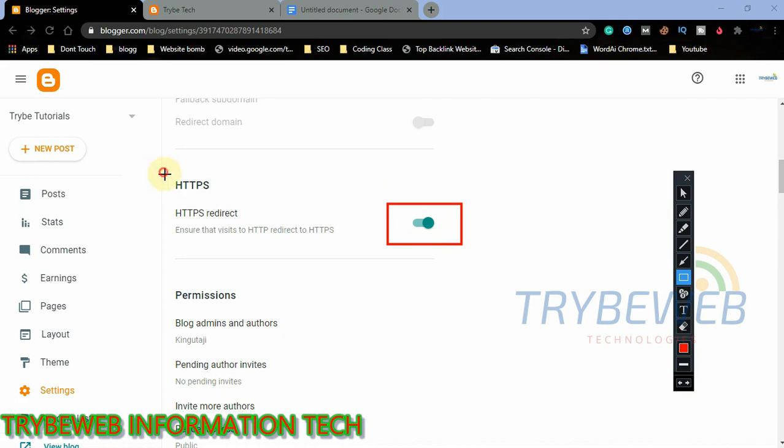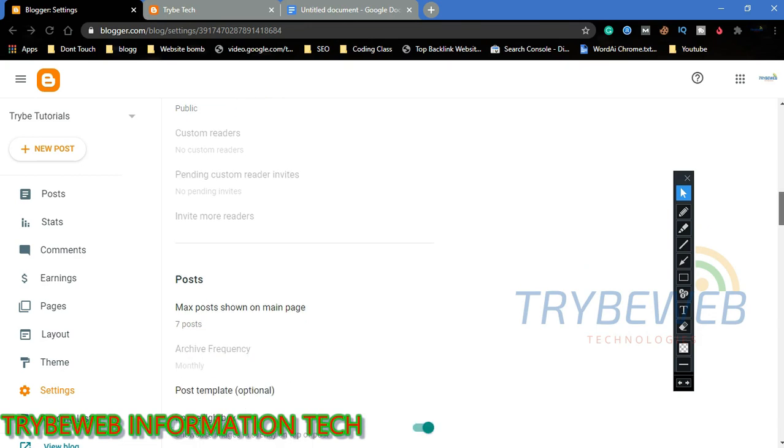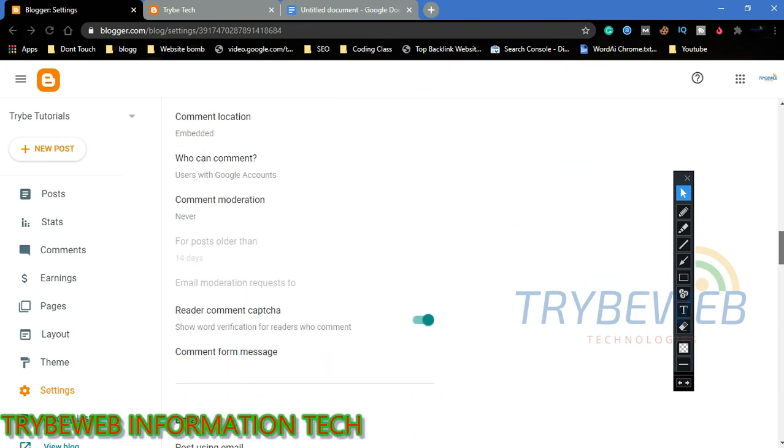It should be on. If it's off, turn it on. Your blog should be reading in HTTPS, not HTTP, because you don't want users coming to your site and then your browser telling them that the site is not secured. Make sure it's turned to HTTPS. Okay, so now we scroll down a bit.